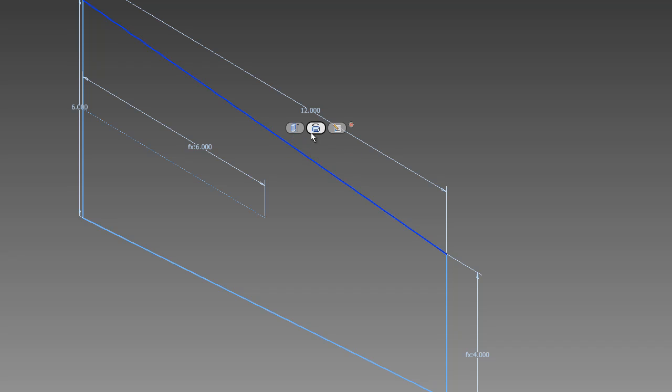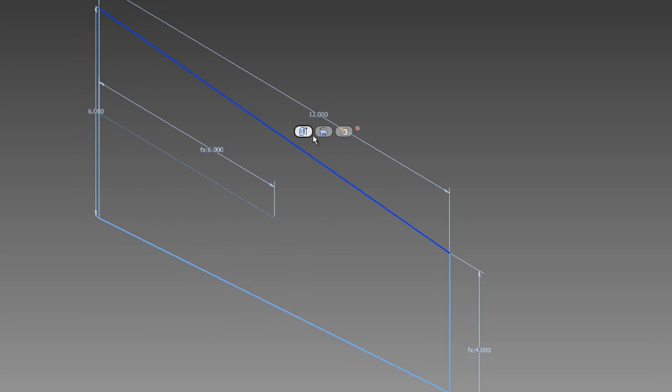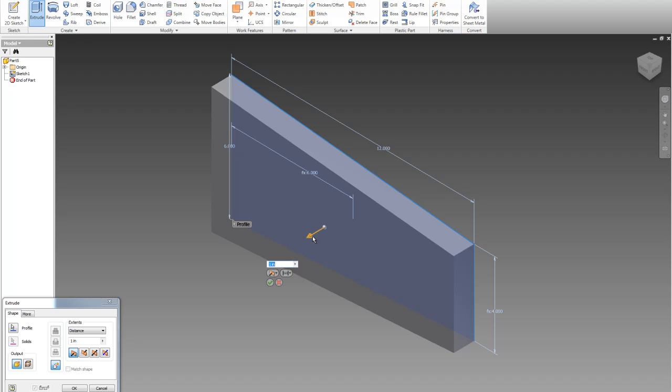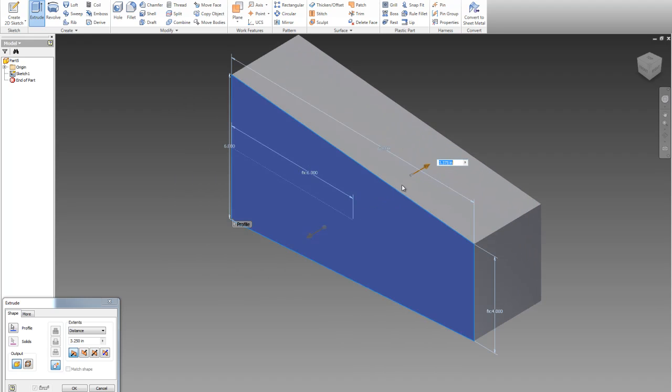Now, new for 2011 is this capability of these glyphs that appear when I select a line in the sketch, allowing me to edit that current sketch, add a new extrusion to this.